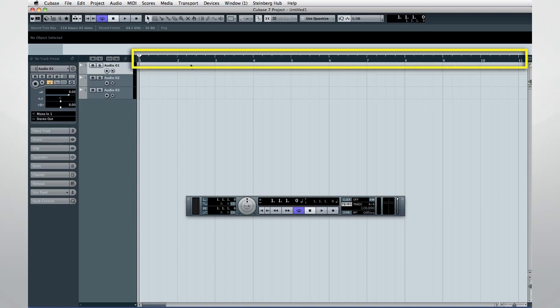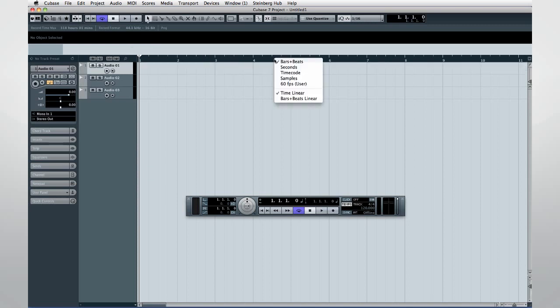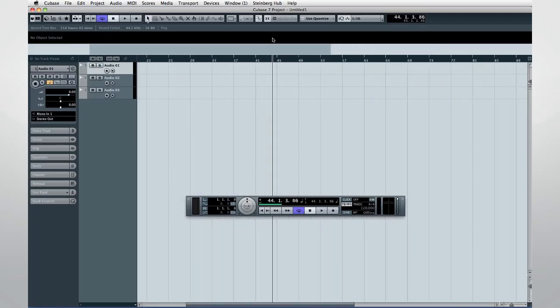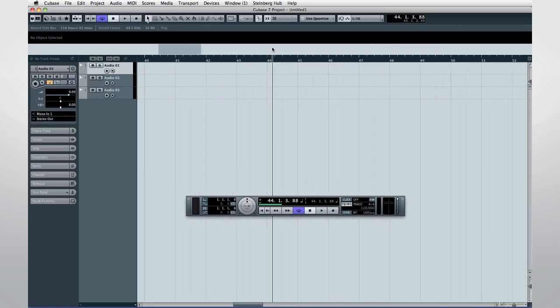At the top of the project window is the Project Timeline. If you right-click on the timeline, you can select what units it will display. And if you left-click on the timeline, you'll move the project cursor to that location. If you left-click and drag, you can zoom in and out. And there are many other ways to zoom, and we'll look at that in just a moment.